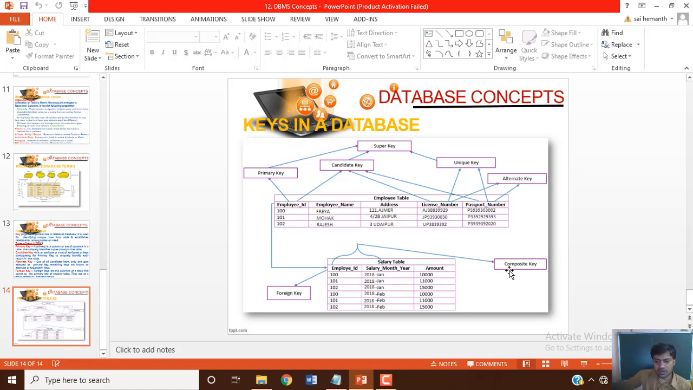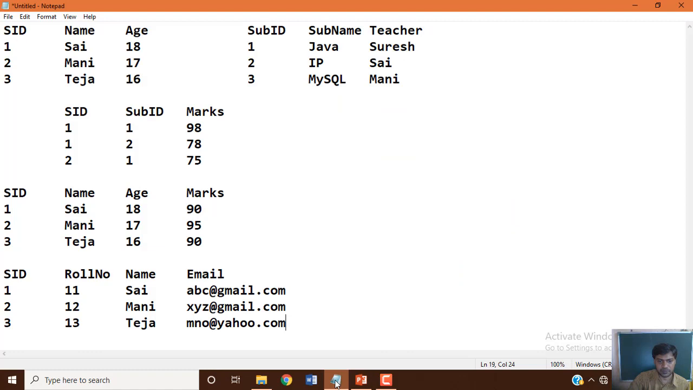Okay, so this is how we can make use of keys in a database, which helps us maintain the data in database tables. Let's see another example, a student table, to understand the same thing. Let's have attributes or fields like student ID, name and age in this simple table.